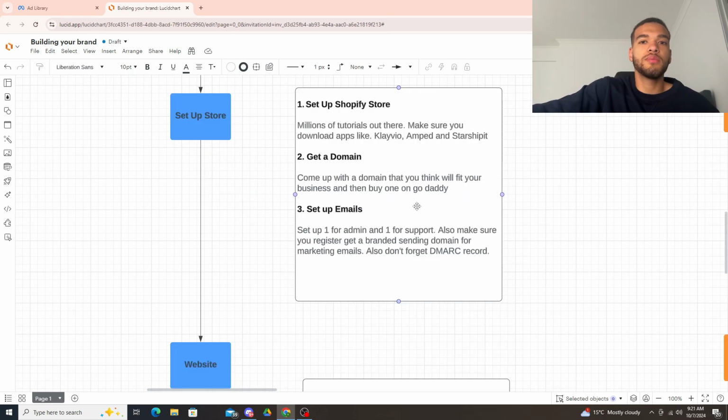After you set up the Shopify store, you want to go ahead and buy a domain. So we bought our domain from GoDaddy. It's pretty easy. Just come up with a domain you like and purchase it if it's available.